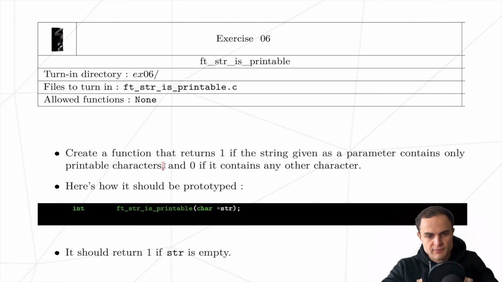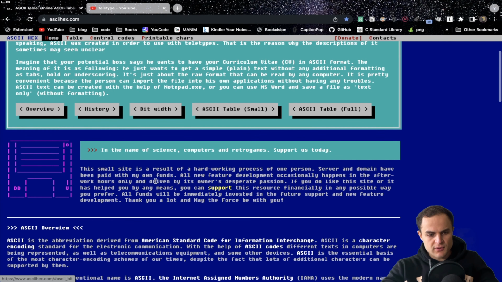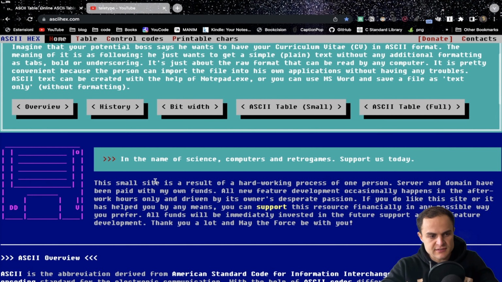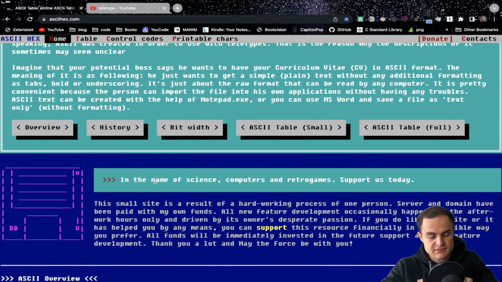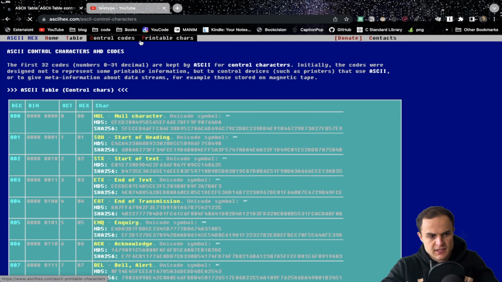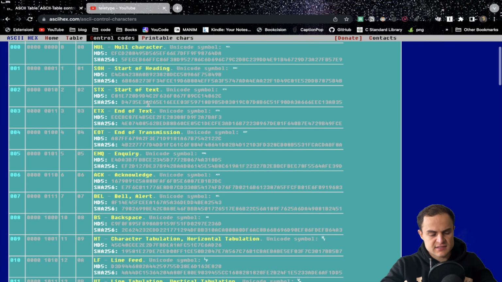Now I want to show you something interesting. Online, I stumbled upon this very beautiful page that explains all you need to know about the ASCII char encoding, history, and basically everything. The bit width. Have you ever wondered why we have 8 bits but we use only 7? Here you have the answer. And here we have the control codes and the printable chars. Control codes give you all the ASCII chars that are not printable. They perform some format stuff.